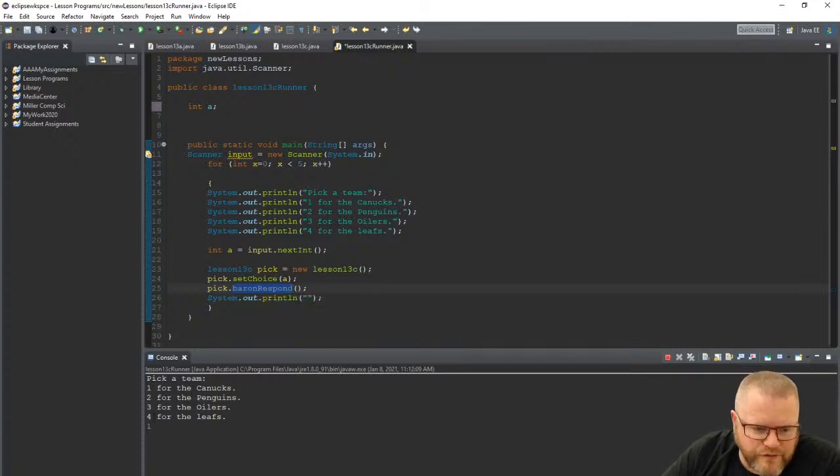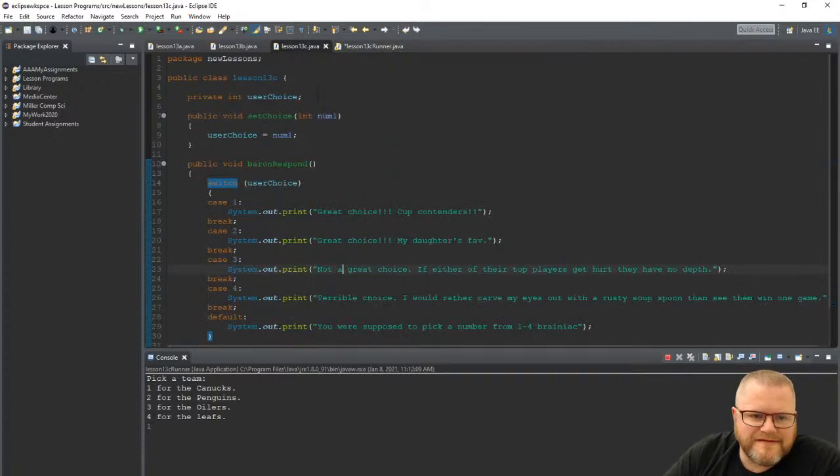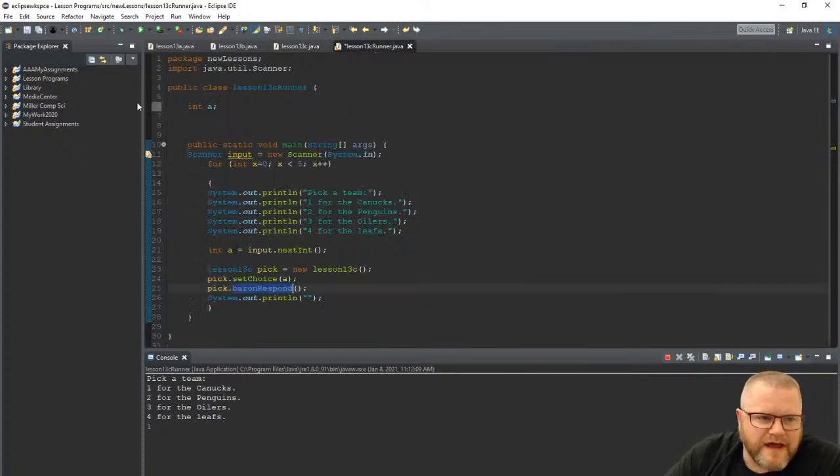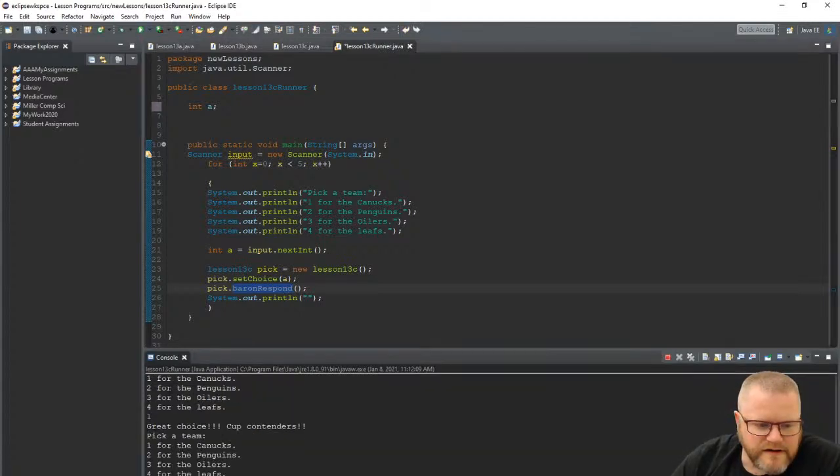Okay, so I've now chosen 1. I send it back to the subclass. 1 comes in here for num1. User choice equals num1. So I have user choice. The value of user choice is now 1. So in my switch cases, this is where the 1 comes into the switch. It grabs whatever case 1 is, and it's going to print great choice cup contenders. Okay, so when I run, sorry, I'm going to hit enter on here. It says great choice cup contenders.